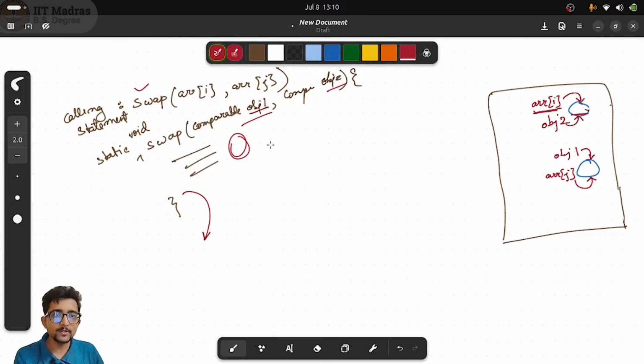We could have changed the values. As I told you, we can increase the marks by 5. Accordingly, we can also swap the values, and then those changes will happen. But if you directly swap the objects, temp equal to obj1, obj1 equal to obj2, obj2 equal to temp, then these lines of code will not work.